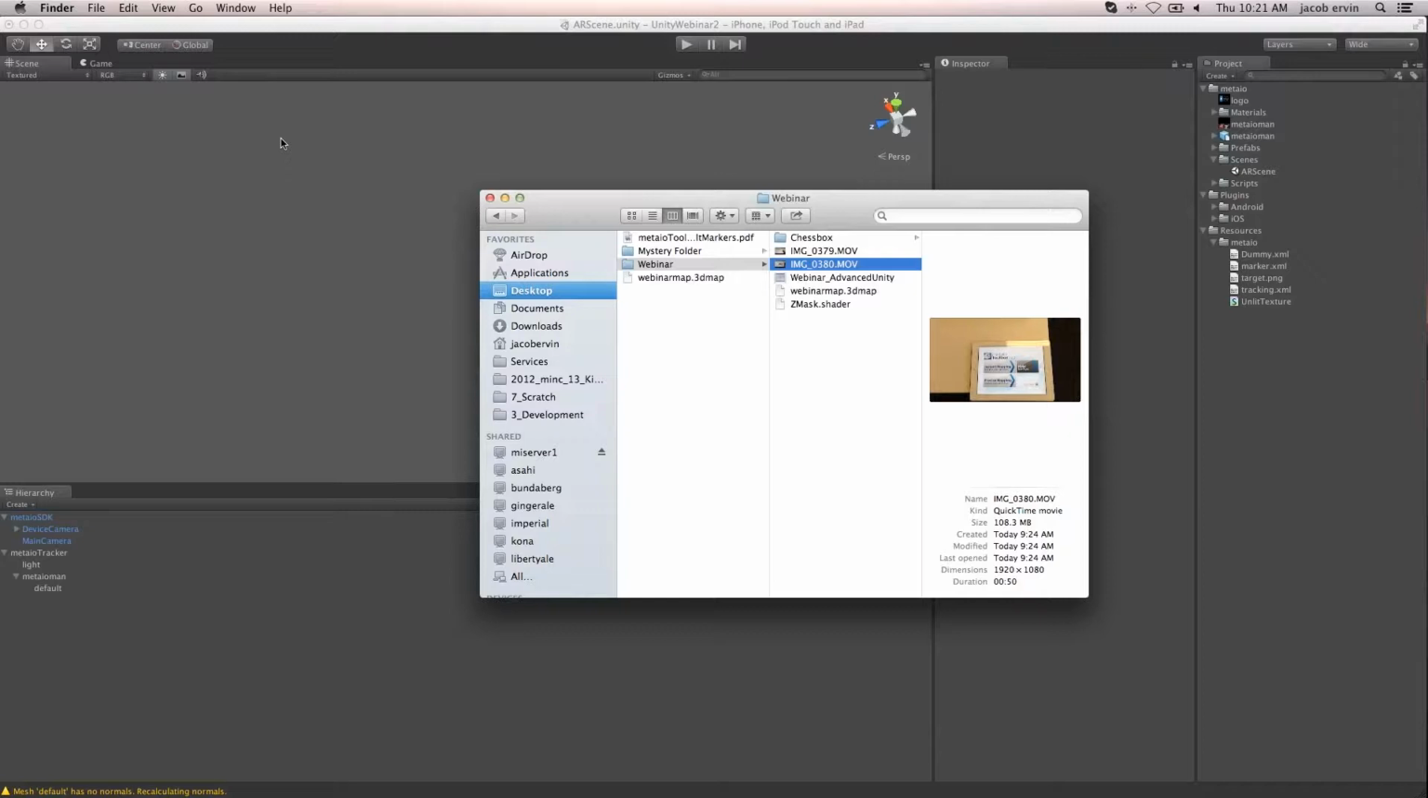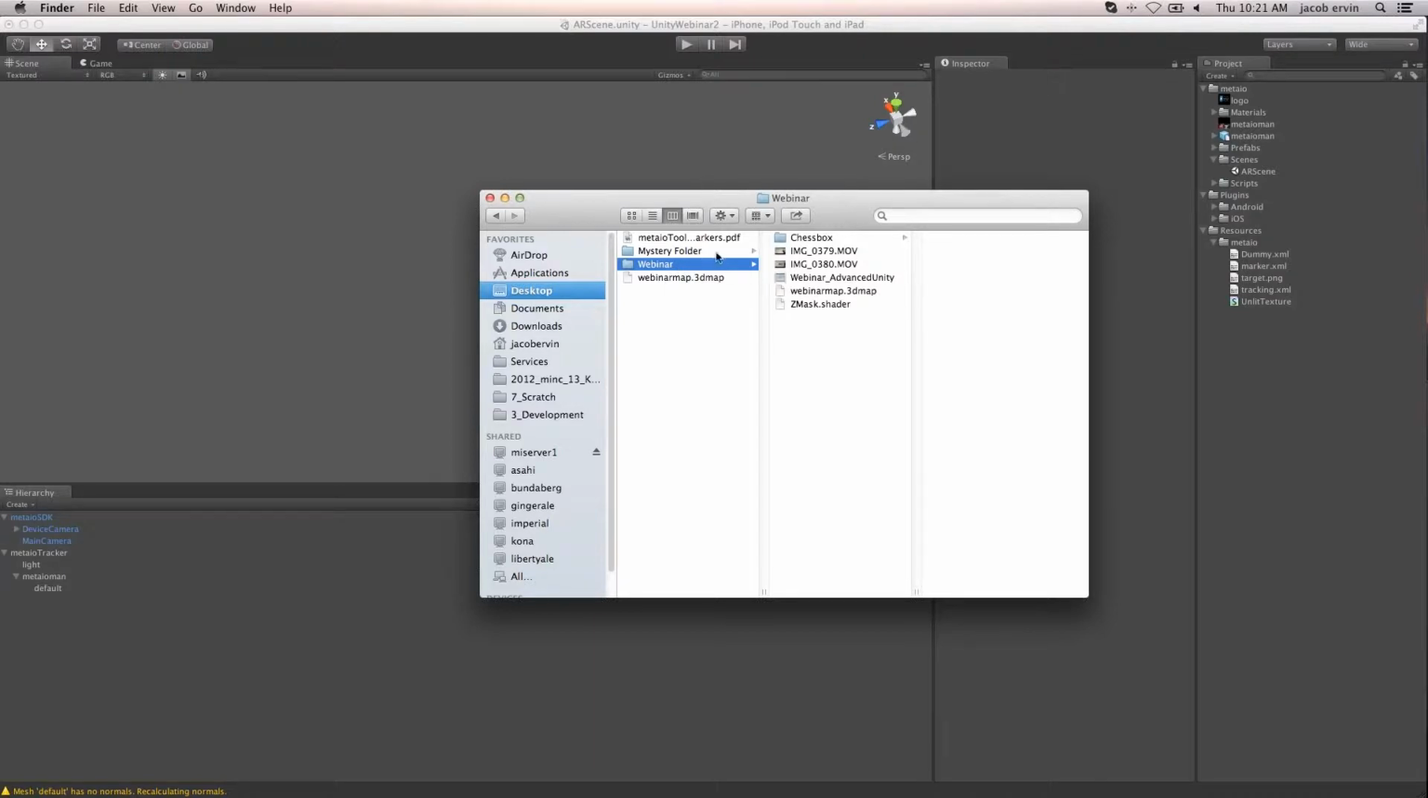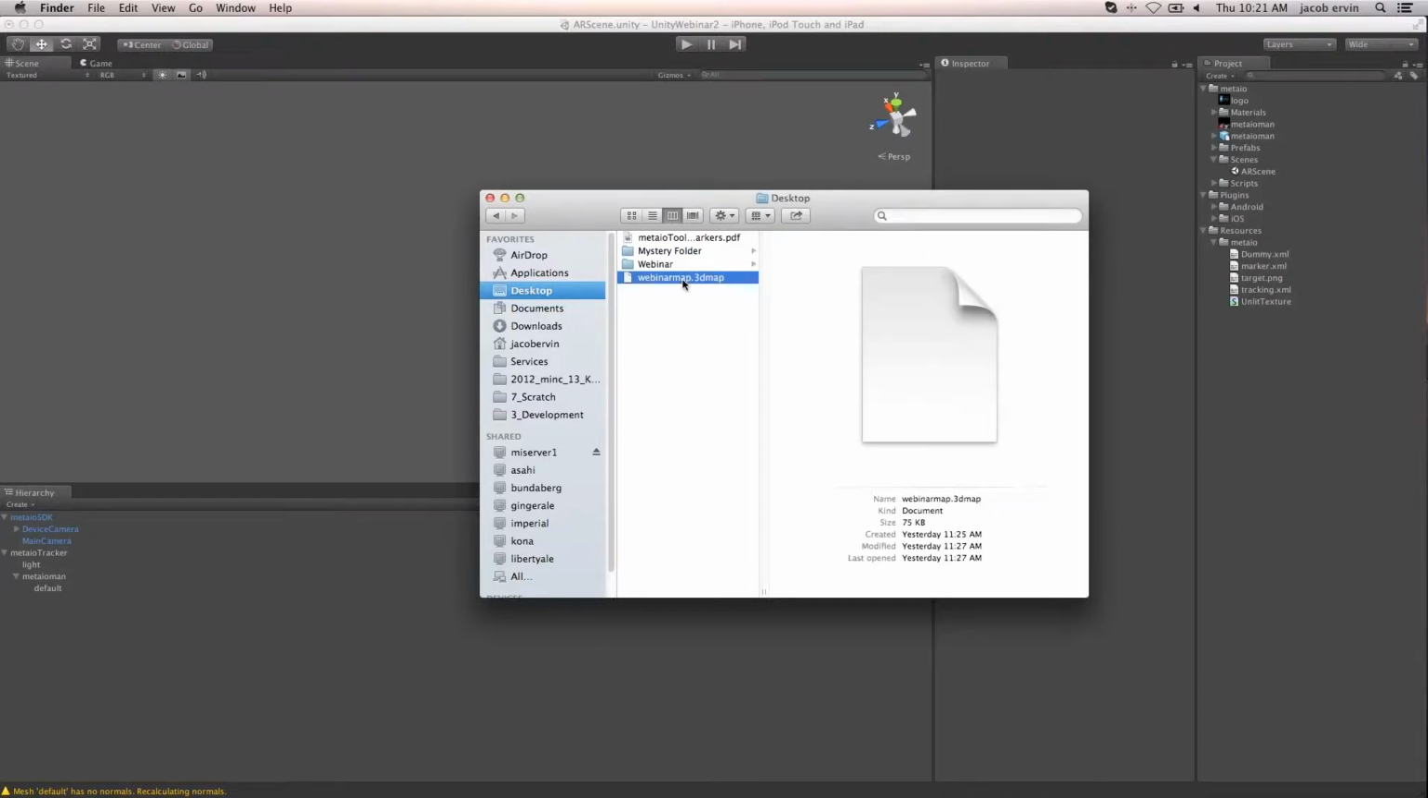One moment, let me find that on my second screen. All right, here we go. So now we have this webinar map.3D map. And I already have this in the webinar folder, so we're just going to delete that one right there.